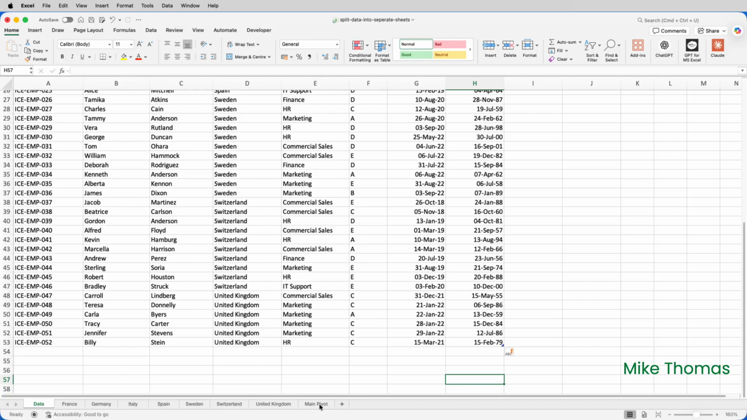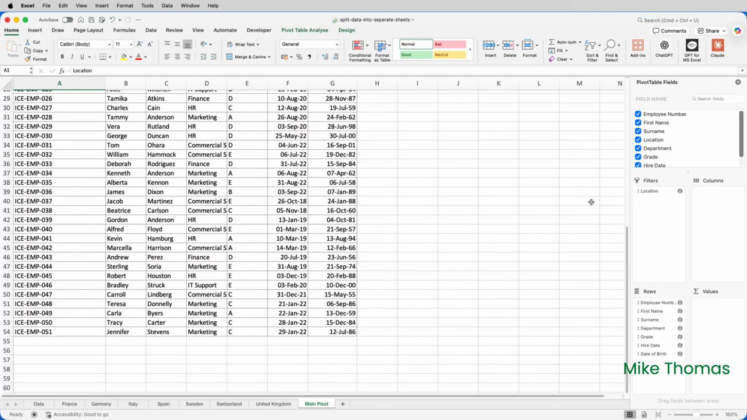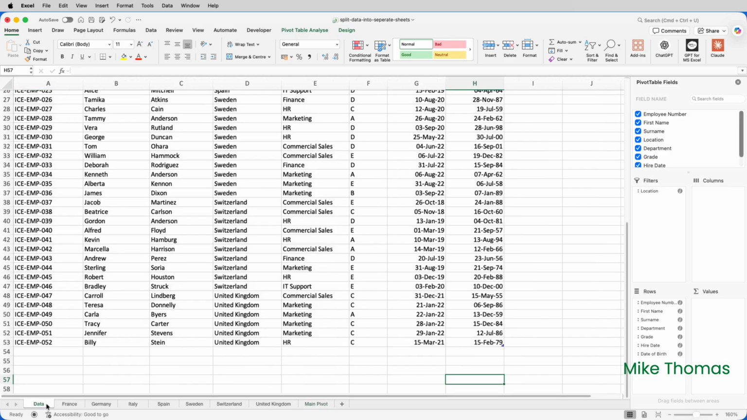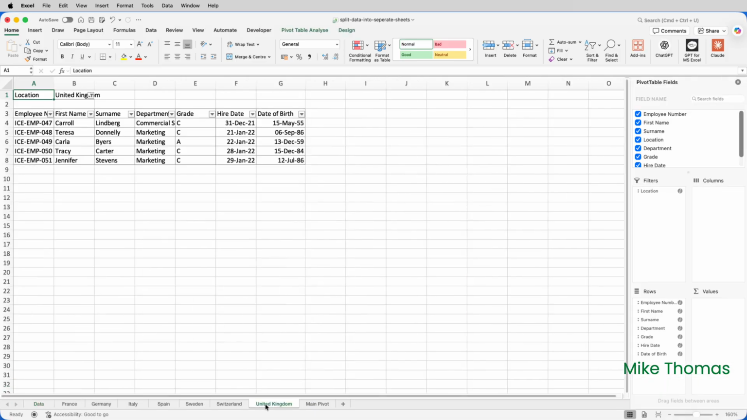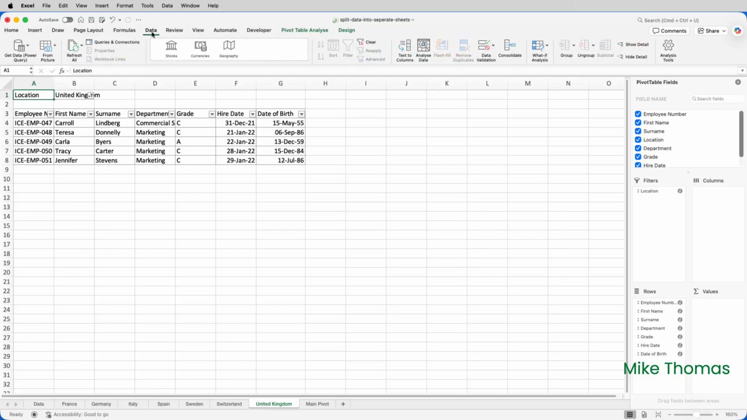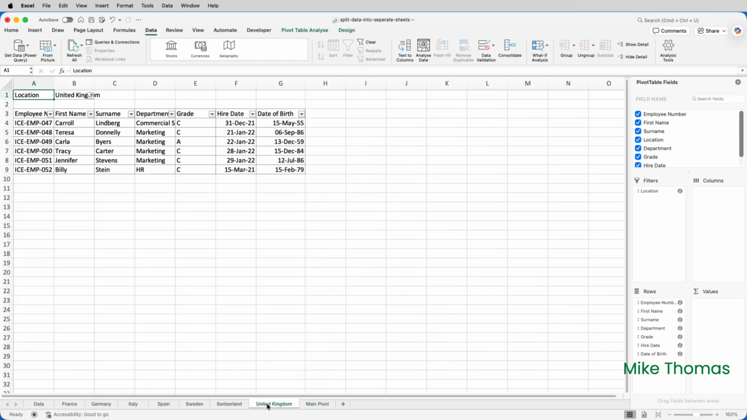But if I go to the main pivot table and scroll down, it's not added that new record. And if I go to the UK sheet, because that's where, if I go back to data, that's where Billy Steen is from, the UK. So if I go to the UK sheet, it's not added Billy Steen there either. But if I click data refresh all, that will update all the pivot tables in this file. So I'll click data refresh all, go back to main pivot, and there's Billy Steen at the bottom. Go back to the UK sheet, and there's Billy Steen at the bottom of that pivot table.